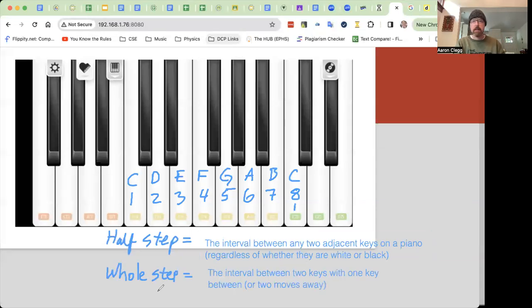Okay, so we're back here. Now, a whole step is the same exact thing, except it's 2 jumps instead of 1. So I wrote the interval between 2 keys with 1 key between, or 2 moves away. So for example, from C to D is a whole step because there's a key in between, right? From D to E is a whole step. So that's a whole step.